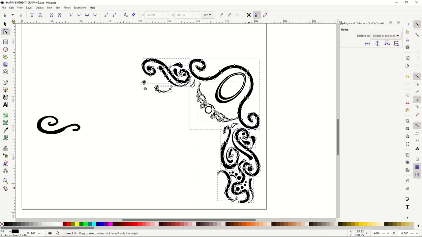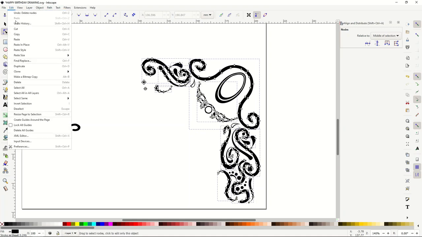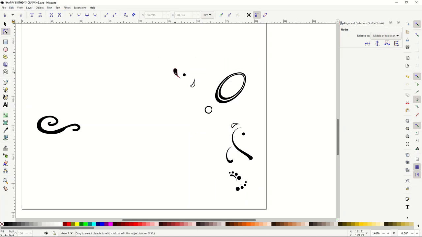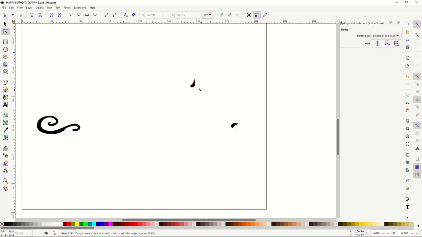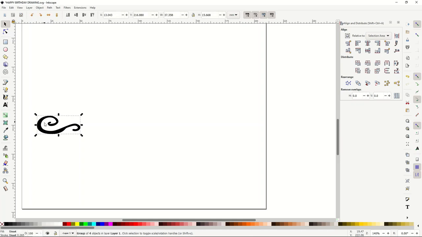And then I'll click the delete key. You can also click edit cut. You can get rid of it that way as well. And I'll just pick out the remaining stuff. And I'll click the delete key or edit cut. Oh, and we got two left. Edit cut. So now I'm left with this, okay? That's my piece that I wanted to use, okay?